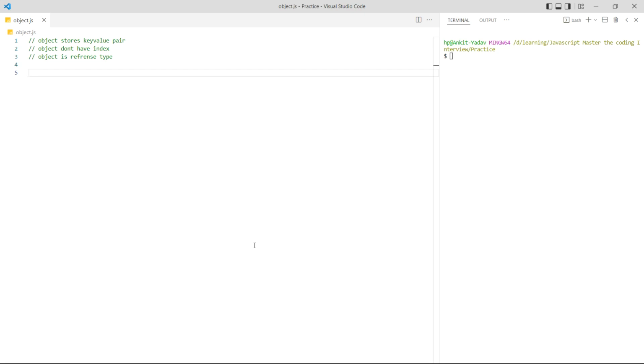Remember one thing, in an array we directly store the values or the elements we have, but in objects we always store key-value pairs. Objects do not have indexes. We access the values using the key. We will be creating one and see what exactly the key and values are and how we can create them. The third thing to remember about objects is that objects are reference type.